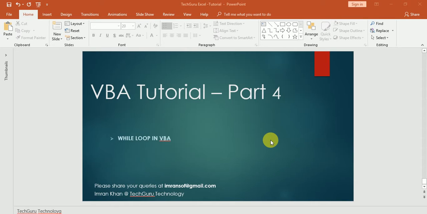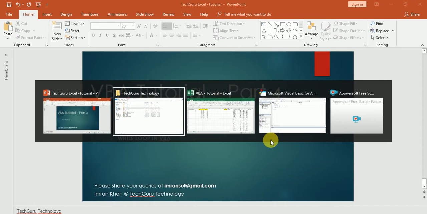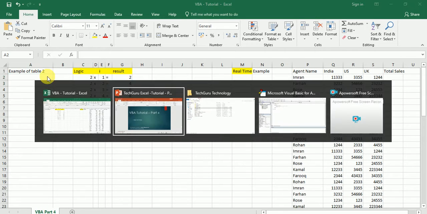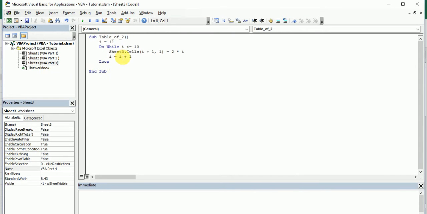In this video, we'll learn about while loop in VBA. For that we have a similar kind of example to what I discussed in my last session. Here we need to write the table of two with a while loop. I have already written a while loop here, so I need to remove that while loop first. Initially, we need to write the for loop.